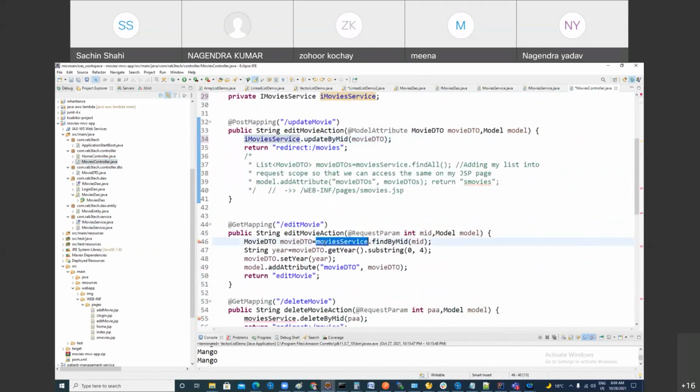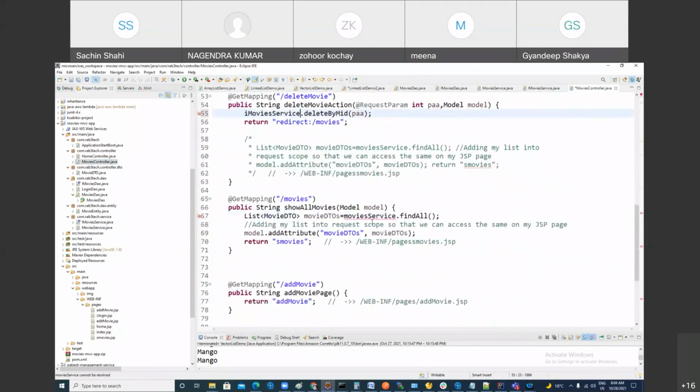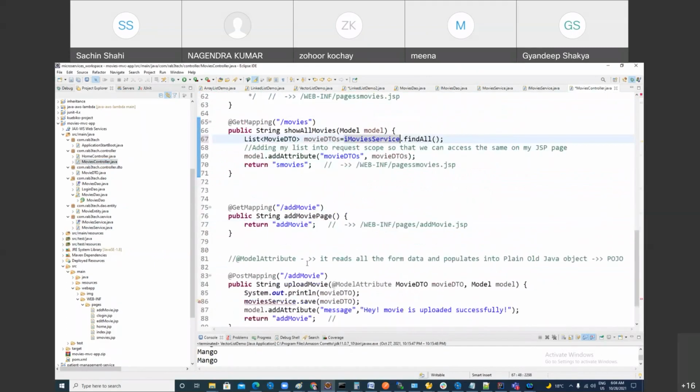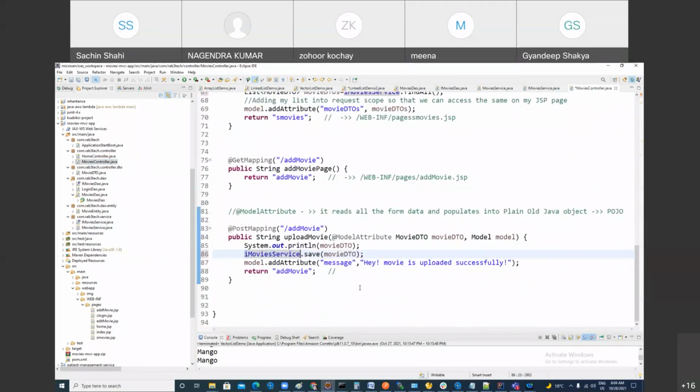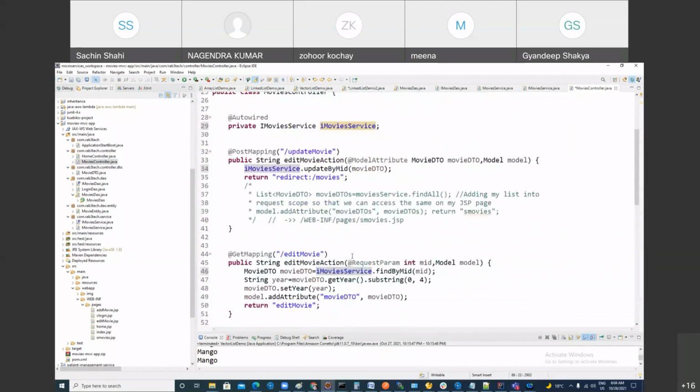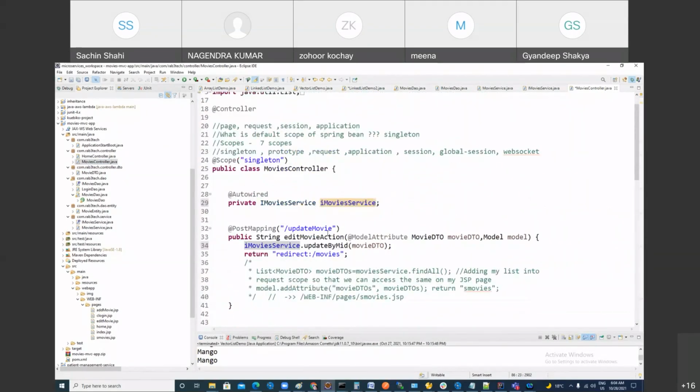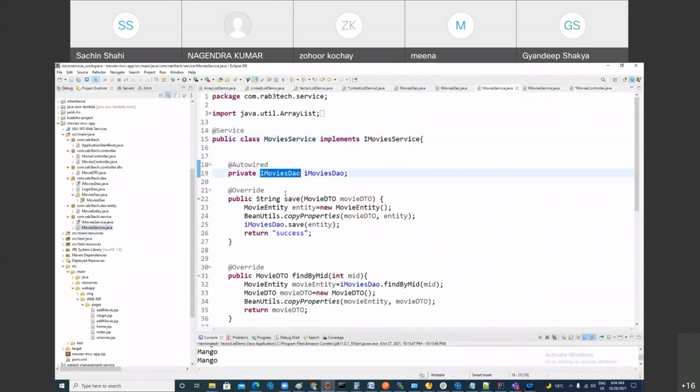Earlier when we made an interface of the DAO, where were we using it? The DAO interface you will use in service layer. Let's open the service layer. Can you see this? DAO interface I am using in service layer and service layer interface I am using in controller.